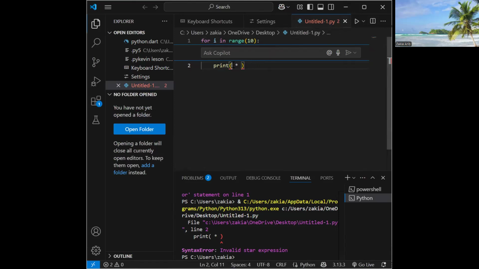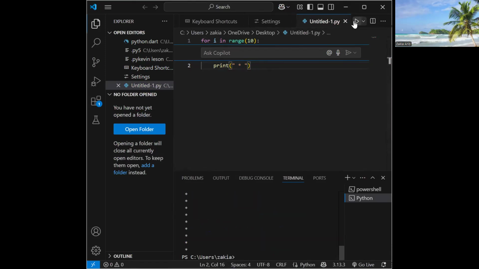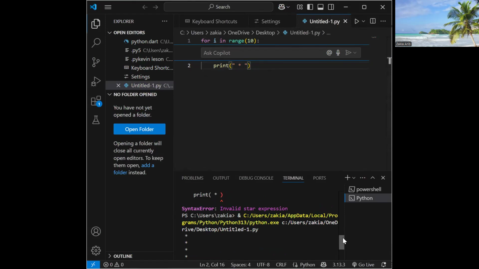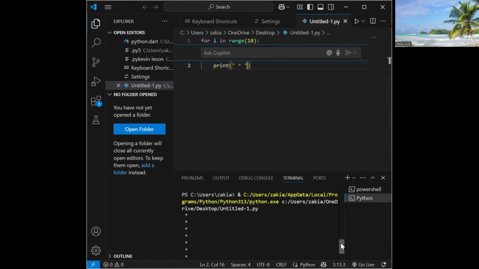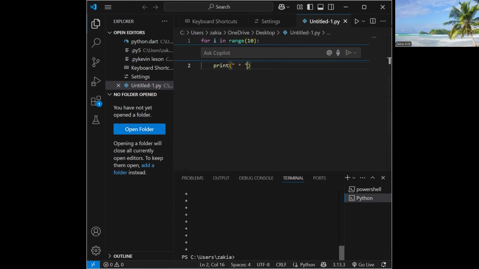Well, maybe I should add double quotes, because I want to print exactly star. Maybe that's the error. We'll see. So when I say print, yeah, that's the error, because when you say print exactly what you want to print, you need to add double quotes. But hey, this is part of the process. We make errors, but that's how we learn. So we said for i in range 10, print the star. It printed 10 stars.